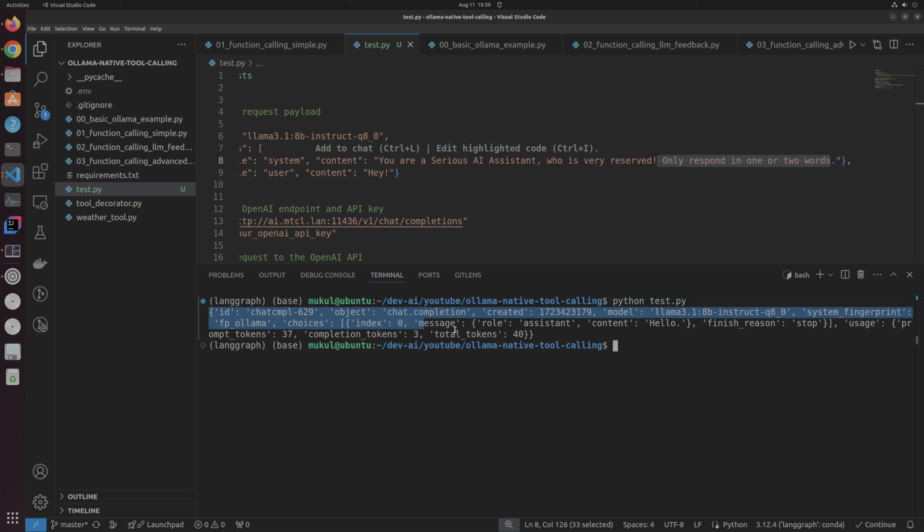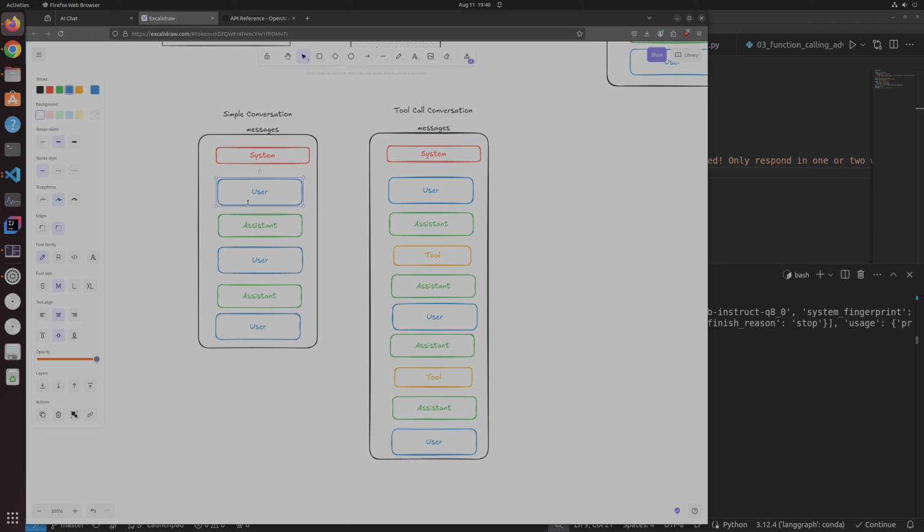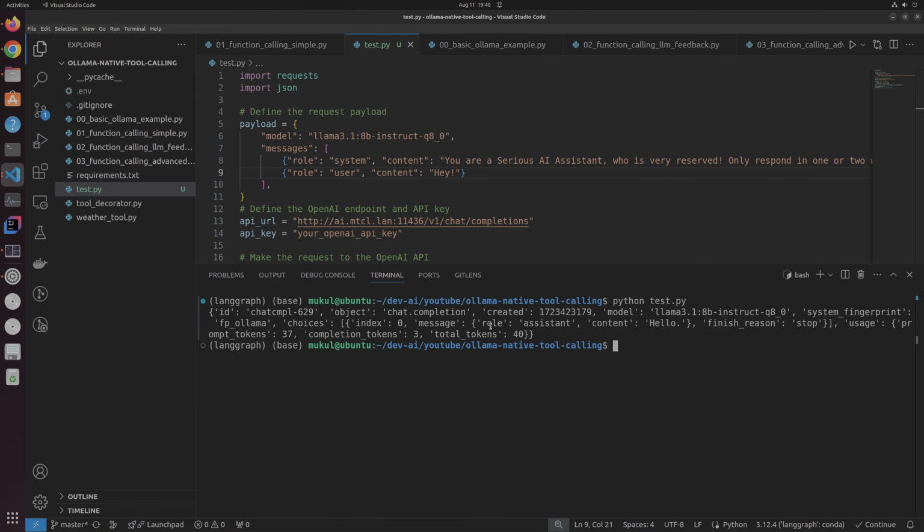This is what the model sent back as the response, right? There are a lot of details over here. The important information is you will see a message, role assistant, and content hello. This is what the model told us back. If you want to continue this conversation, you have your role system, role user, and the response you got back was from the assistant, right? So you have the role assistant response right here.